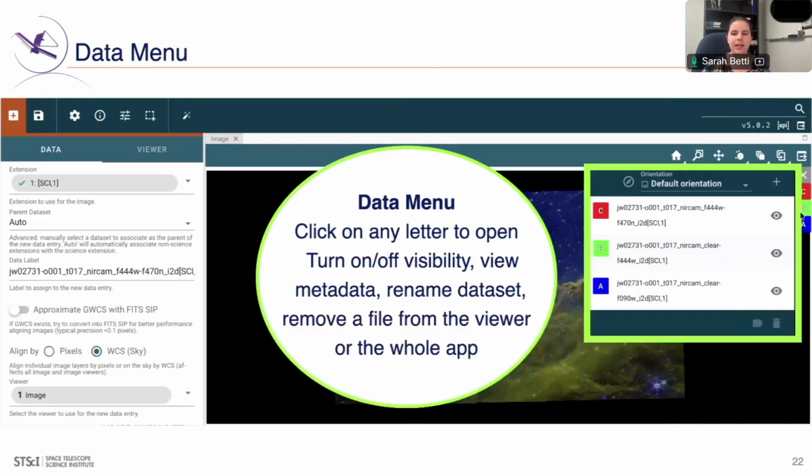On the far right-hand side of the JDAViz application, you have a bunch of letters. This is your data menu. This essentially shows you what data sets are open in your viewer. If you click on any of these letters, it pops up a legend that shows you which data sets are open. You're able to turn on and off the visibility of these different data sets. You can rename the data sets instead of the long web data set name, you could rename it to something simpler. And you can even remove a file from the viewer or even the whole application if you choose so from this data menu.